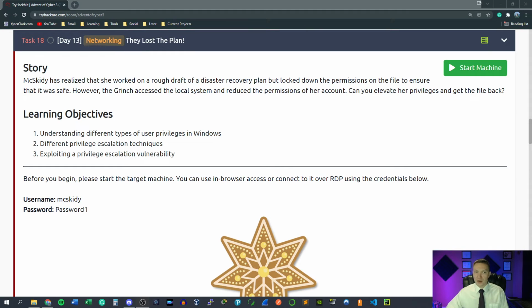Day 13, networking. They lost the plan. Story: McSkitty has realized that she worked on a rough draft of a disaster recovery plan, but locked down the permissions on the file to ensure that it was safe. However, the Grinch accessed the local system and reduced the permissions on her account. Can you elevate her privileges and get the file back?